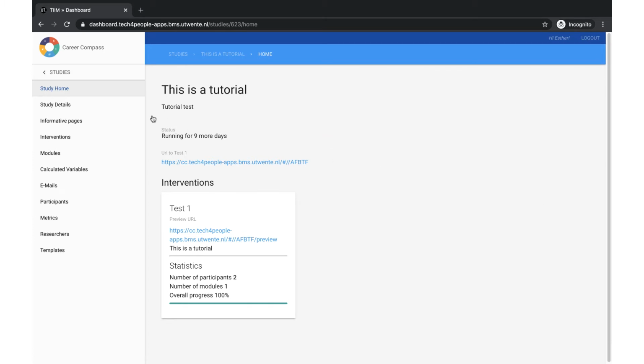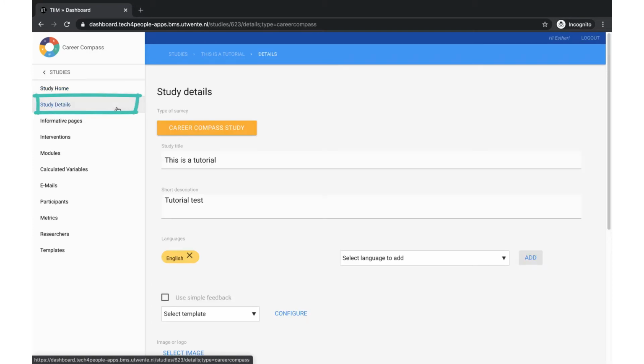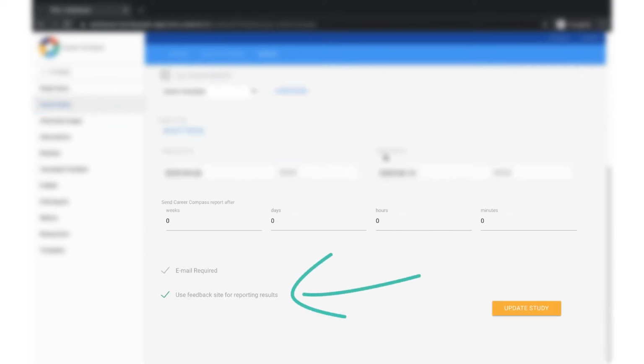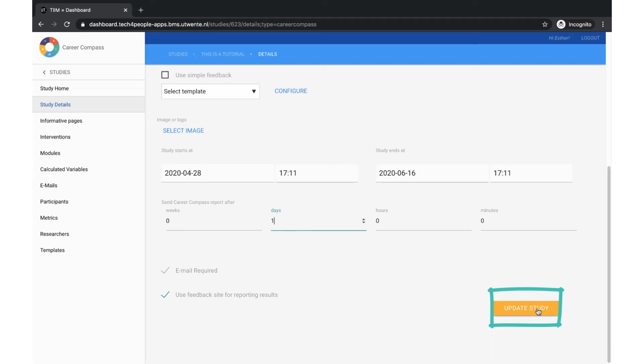The study details page shows when your study starts and when it will end. If your study includes feedback, make sure you have selected Use feedback site for reporting results and indicate when you want to send out a feedback report to the participants. That is, how soon after they filled in the Career Compass should they receive an email with a link to their feedback. Click on Update Study.